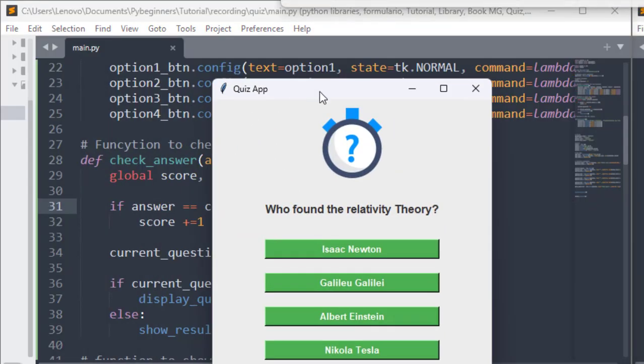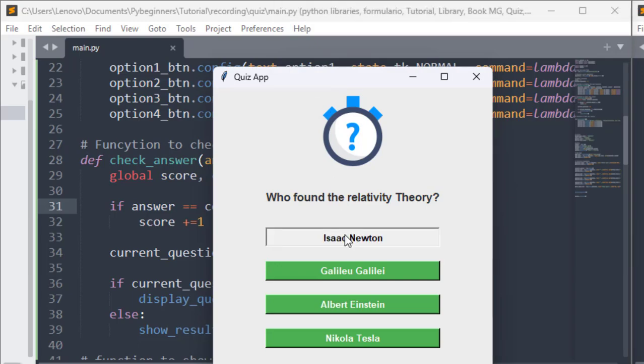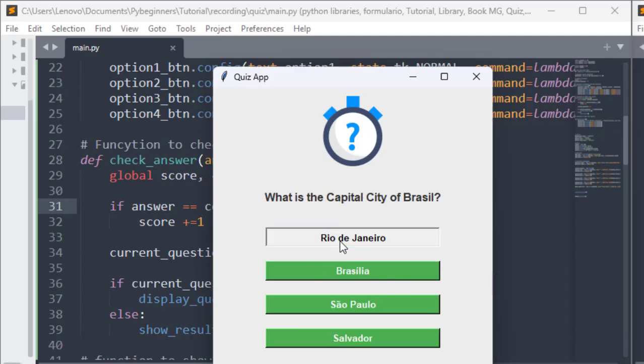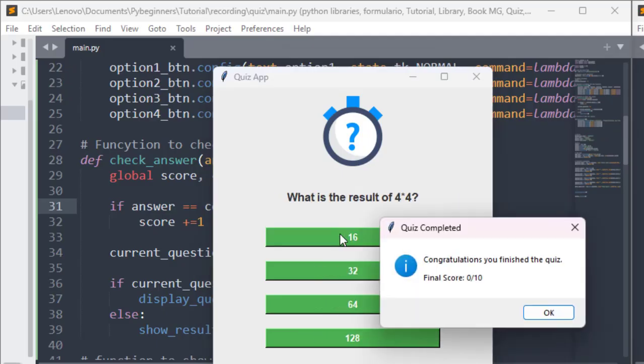Now, who found the relatives of, let's say, Isaac Newton? Boom. As you can see, now it went to the next question. Who wrote Don Quixote? Boom. Now it went to the end. It says congratulations, you finished the quiz. What is the final score? Final score is 0 out of 10.